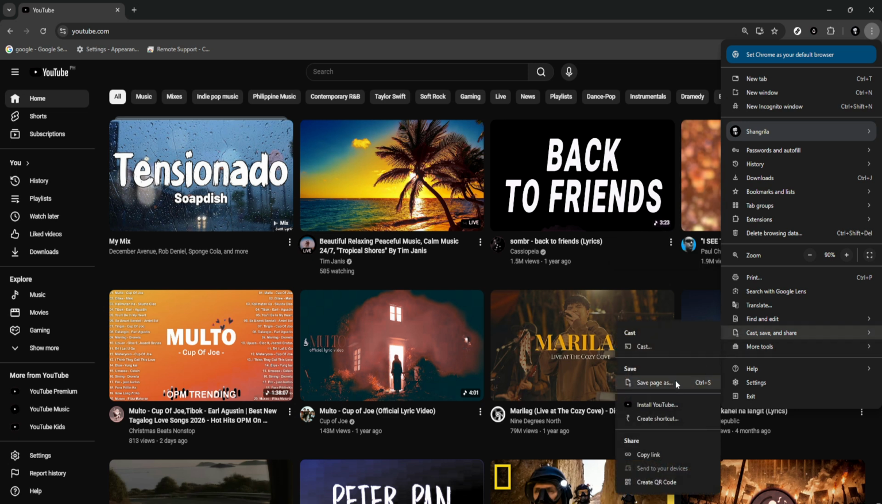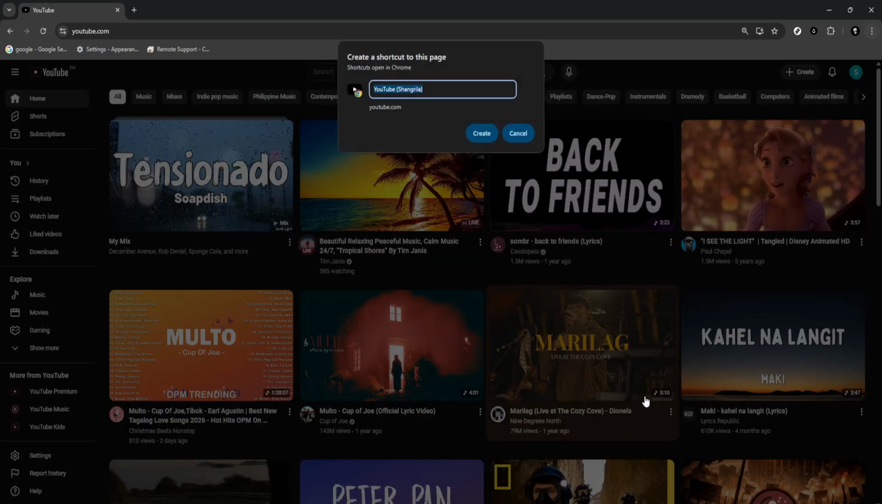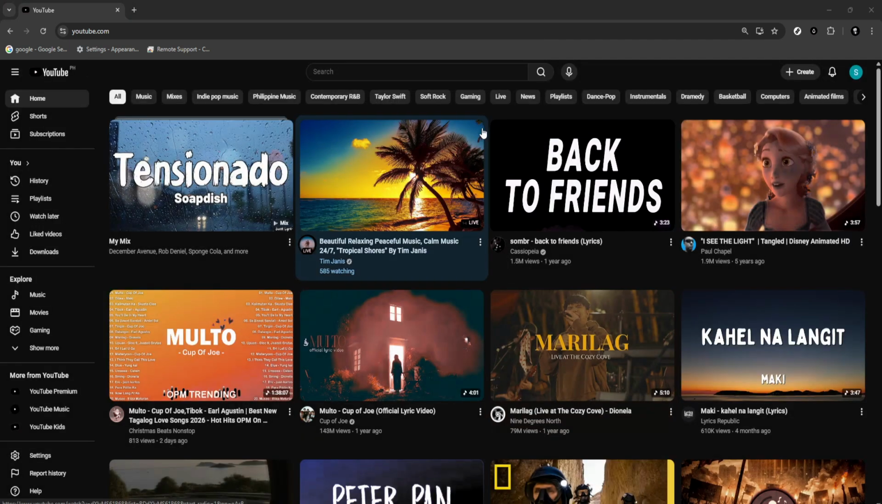A small dialog will appear asking you to confirm details. Give the shortcut a clear name you'll recognize on your desktop. This is what the icon will be called when it's created. If you want the site to feel like a real app, without the standard browser tabs and address bar, turn on the option to open it as a window. This is the key to making it behave like a standalone app. When you're happy with the name and options, click Create.